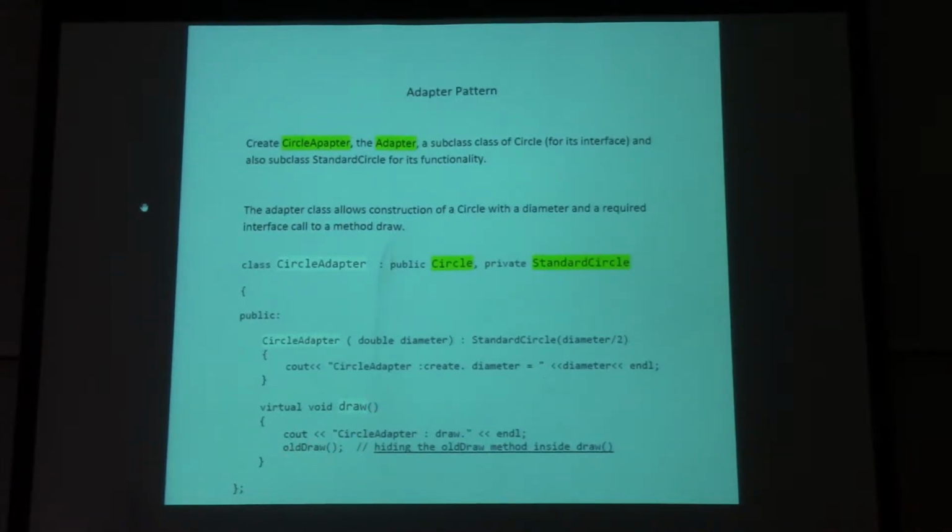Now, can the client call the old draw method directly? No, because why? Because we did a private subclassing of StandardCircle, so old draw is hidden from the client, but we can still access it. Because remember, the private inheritance allows us. Yeah, a question?